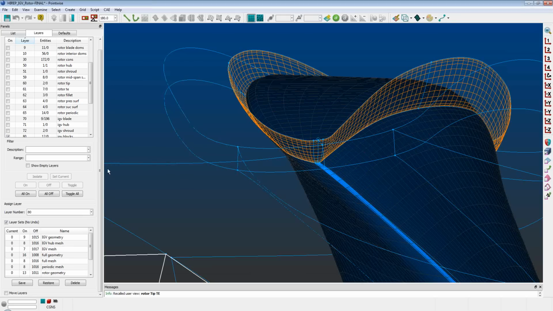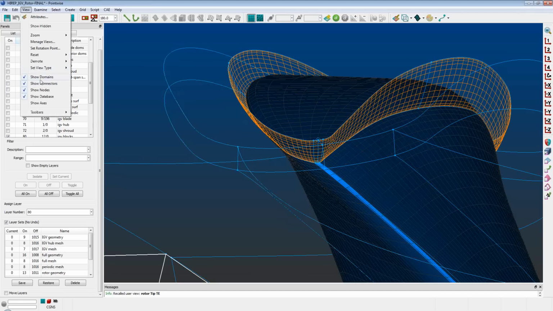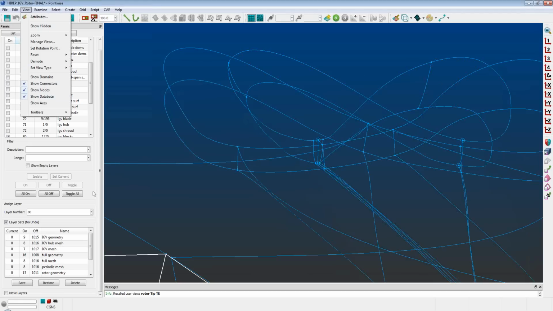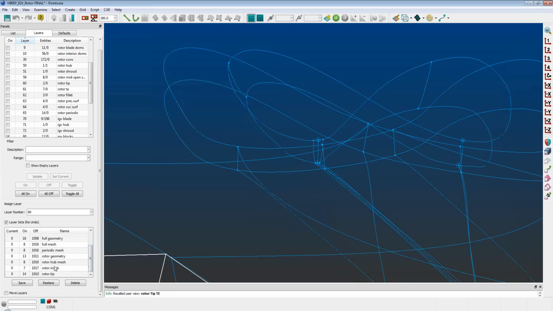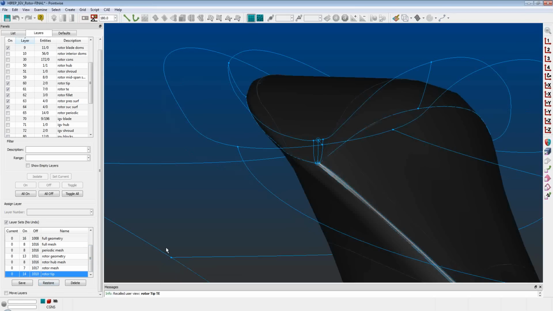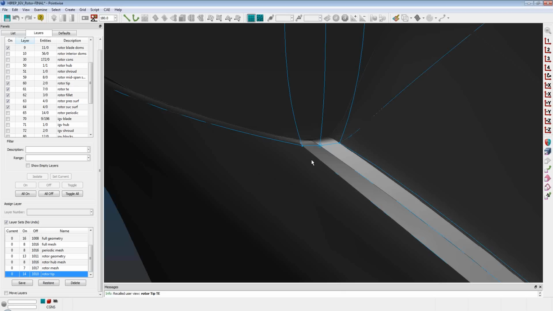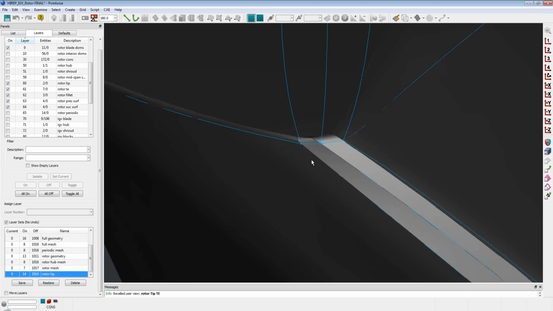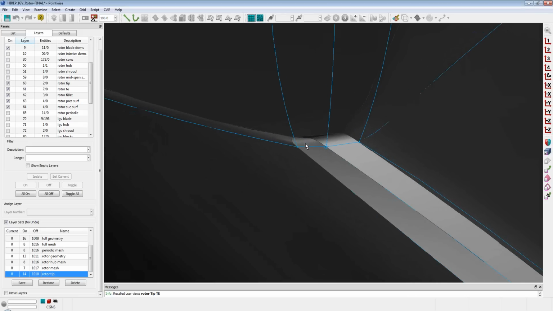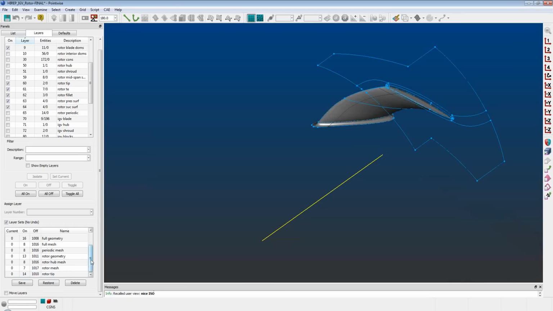So first, I'll temporarily disable the mesh, and I'm going to turn back on the geometry. It's difficult to see here, but if I zoom right into the small details of the trailing edge of the tip, you'll see that there's actually a hole in the geometry. It's just the nature of the geometry itself. It's kind of dirty here, and a little bit difficult to work with. I'm going to zoom back out to show you the full geometry, something I haven't shown yet.